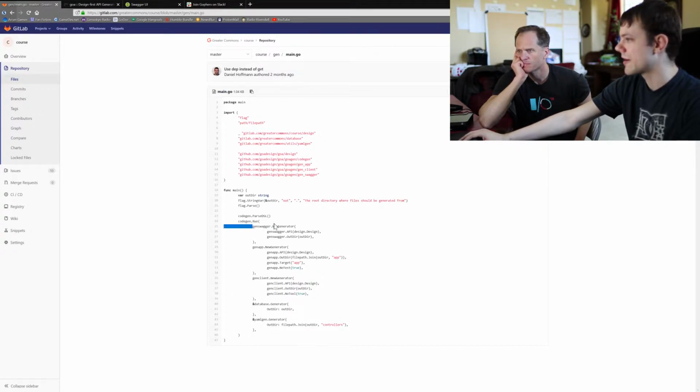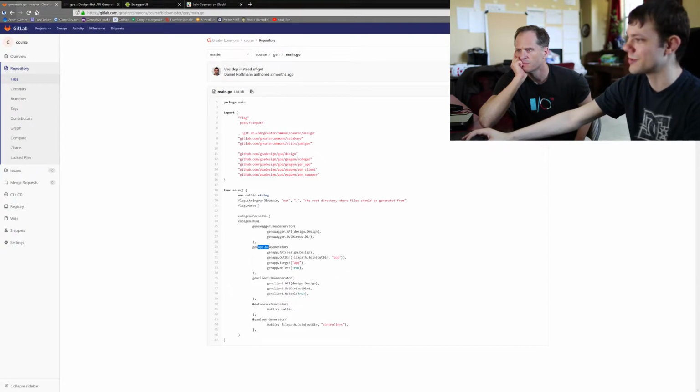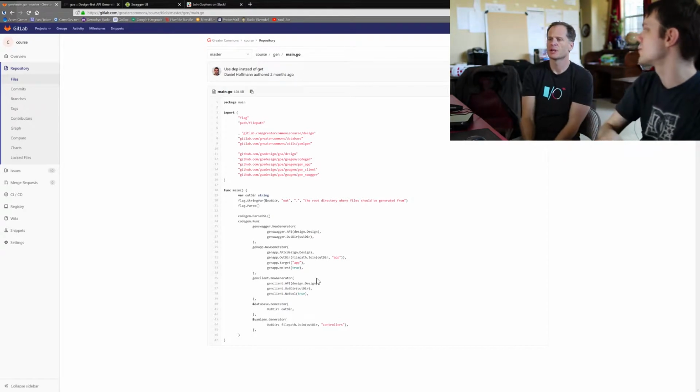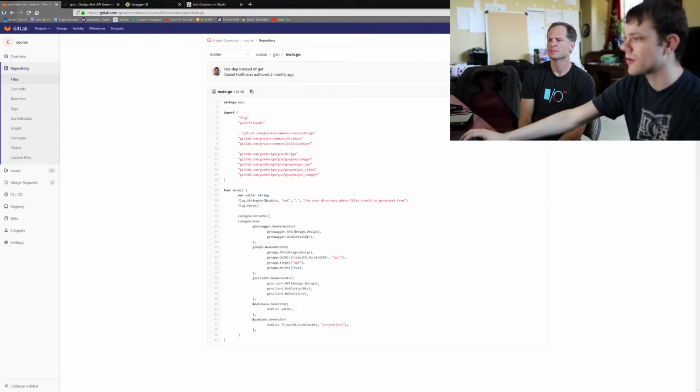There's the Swagger generator, which generates the Swagger files for the nice documentation. There's the app generator. That's the important one that actually generates the actual Goa app code. That's the primary reason you're using Goa. There's a client generator, which generates code for other microservices to talk to this microservice. There's our database generator for generating our database, and then we've got a YAML generator.